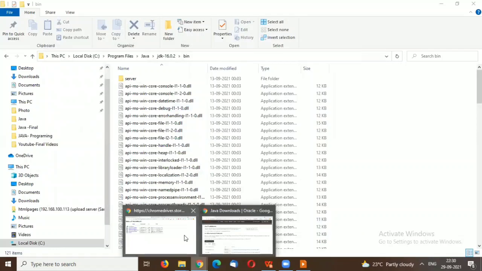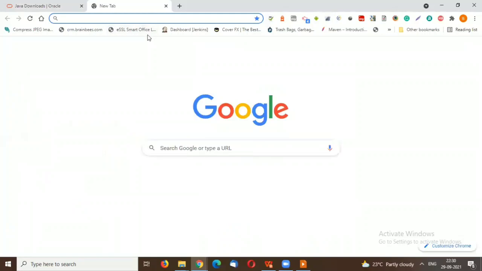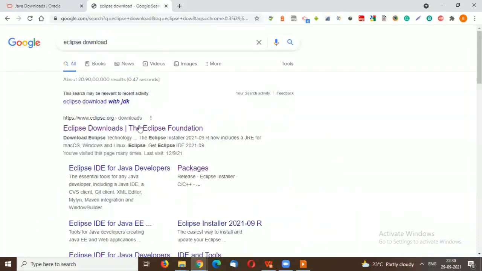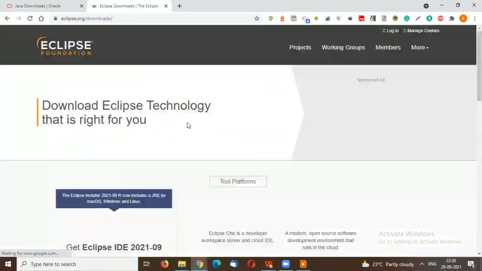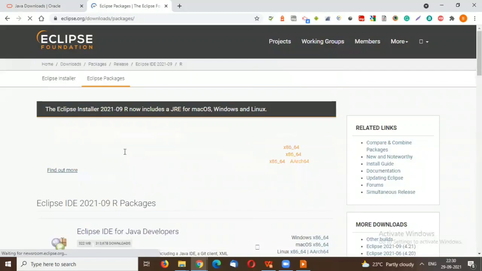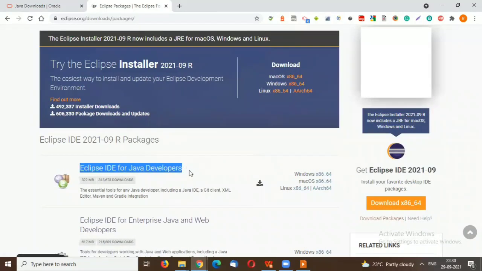Okay, and to download Eclipse, you can go to the official website of Eclipse. We just type here Eclipse download. Okay, this is the official website, and for Selenium automation purposes, the Eclipse IDE is enough. So go to the download packages. We do not need to download this entire version. You just need to download this Eclipse IDE for Java Developers. Okay, there are different versions available.